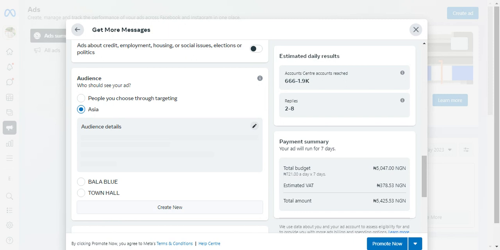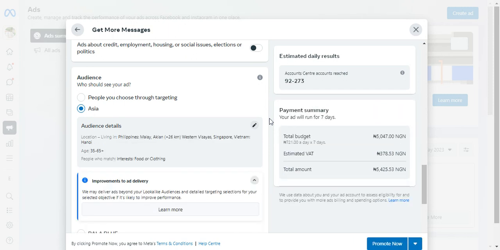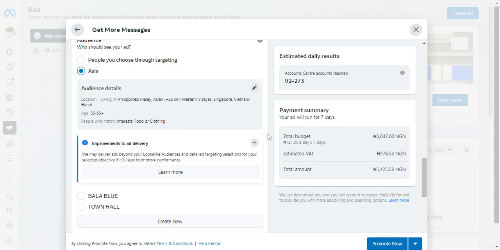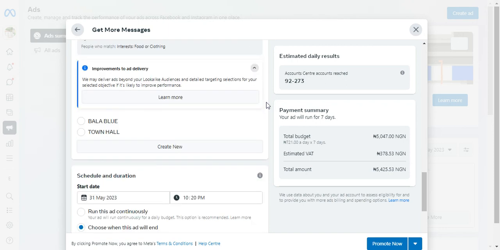You are still going to reach the same people you wish to reach, the same audience, the same buyers, or you can still get the same engagement. You see, here are people above 35 years who are interested in food or clothing. This is an audience I have already saved for Asia. This means that this advert, this campaign, is basically going to Asian people.